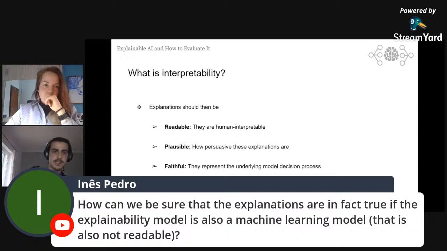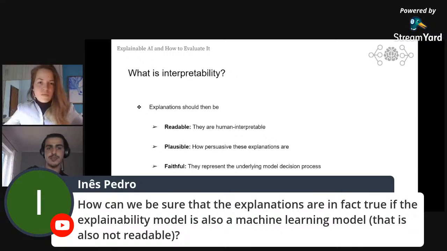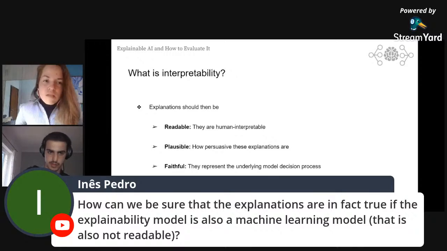Regarding faithfulness, it's a bit much harder. And this is the whole point that I was trying to make, that it's very hard to evaluate faithfulness, which I assume is what you mean by explanations being in fact true. Because you're right, it's not because they're machine learning models. They could be plausible, as in they convince us humans that this is what they're doing, but in fact they're plausible but not faithful, as in they don't actually represent the underlying decision process of the machine.